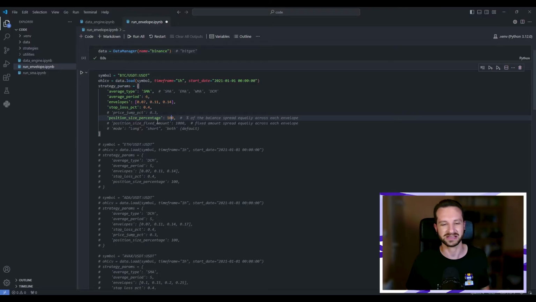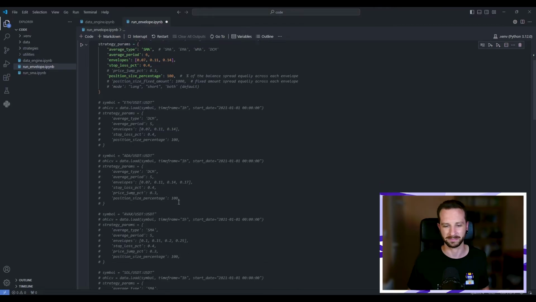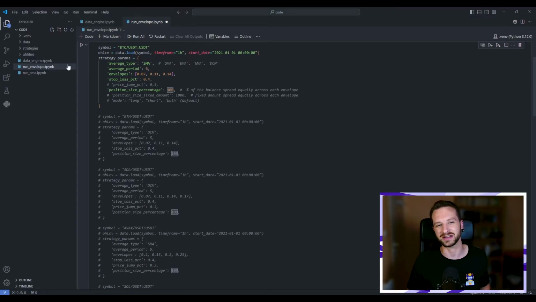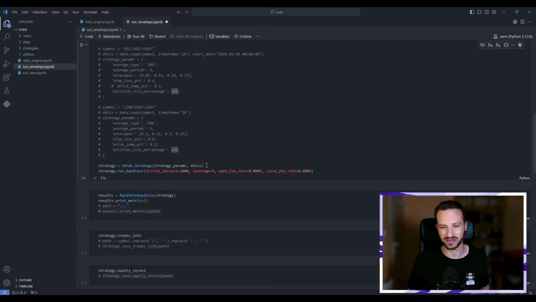So we're sticking to this 100% here. And I think, have I run this? I already forgot. I'm talking too much, but let's carry on. So once we've defined that dictionary, our symbol, our data, you can see what we're doing is that we're instantiating a strategy object where, remember, strat is envelope. So we're doing envelope.strategy and we are setting the strategy parameters and the OHLCV data that we've loaded. Then once this is done, we can actually run the run backtest method in the strategy.